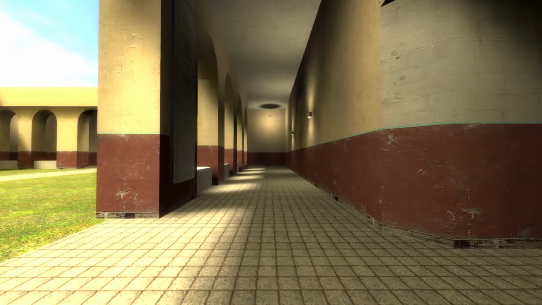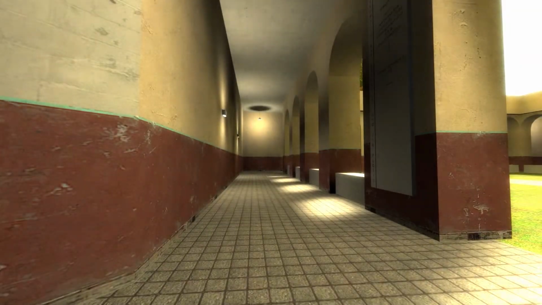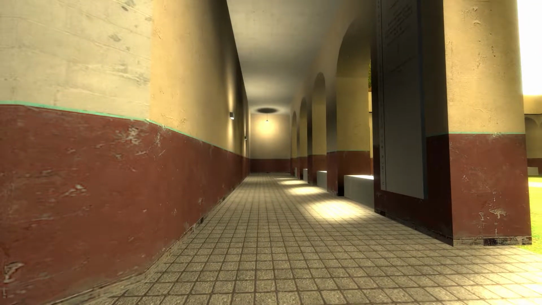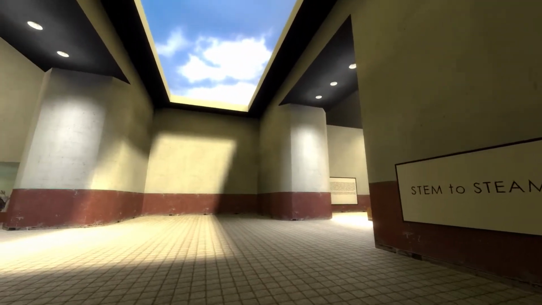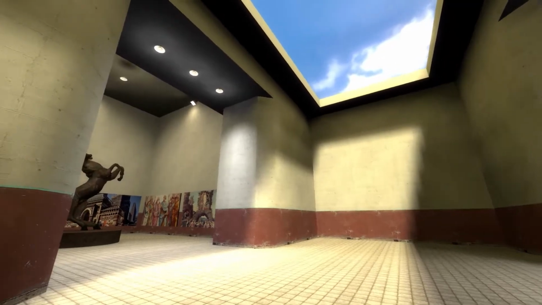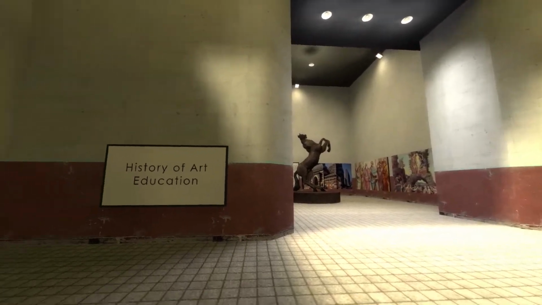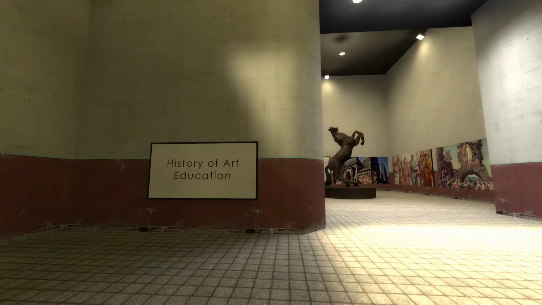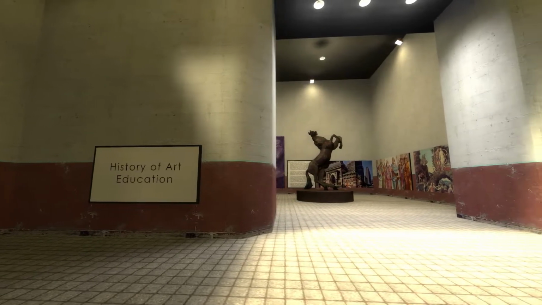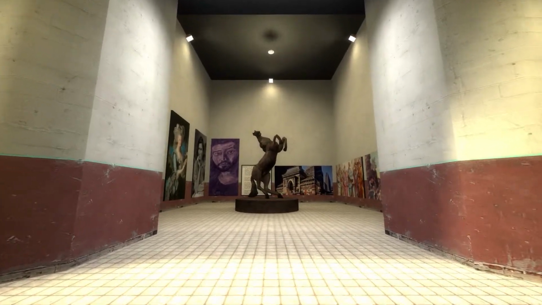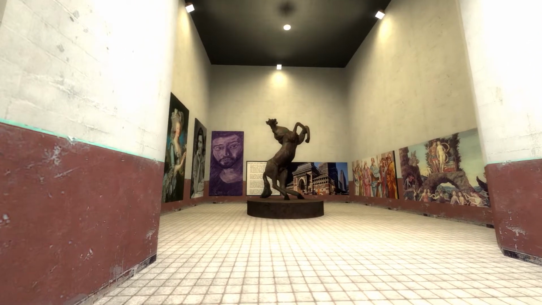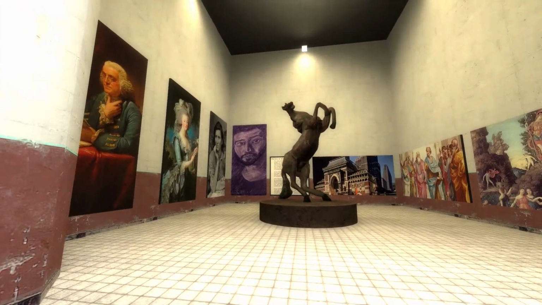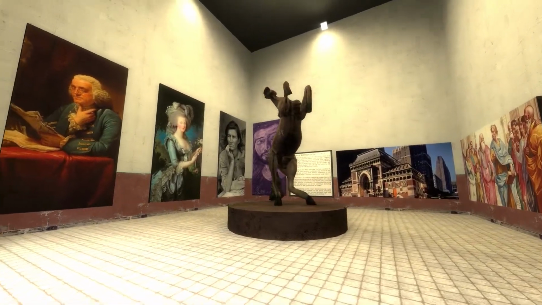Just gonna get a look at these hallways again real quick. I just love how this looks. The Source engine is so good at rendering any kind of light in interior spaces. It just looks gorgeous. Here though, we have History of Art Education. And in here is a horse that's from Half-Life 2, but I figured it'd be prudent to put it in here. It fits the space very well.